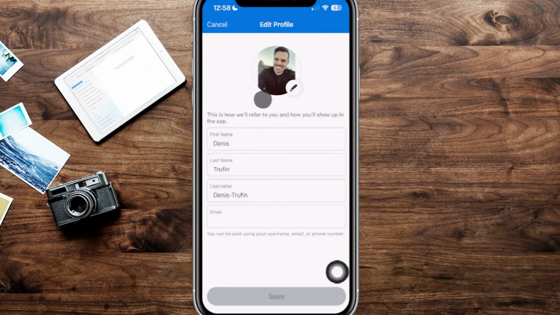Now from our profile, we can go ahead and update our picture or add one. I highly recommend it if you don't already have one. It makes it easier for friends and family. Go ahead and you can see your first and last name. You can actually change your username from here, as well as you can change your email address. You can see right over here, you can only be paid using your username, email, or phone number. So once everything looks good and you made any changes, you can click on the save button and you are all good to go when it comes to updating your Venmo profile.